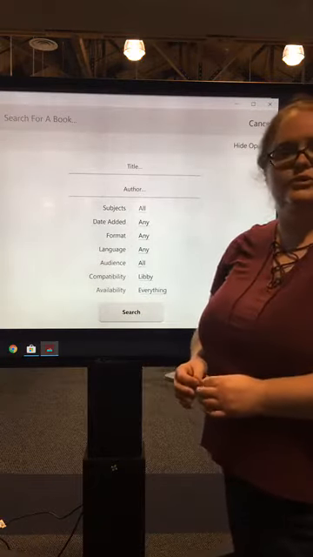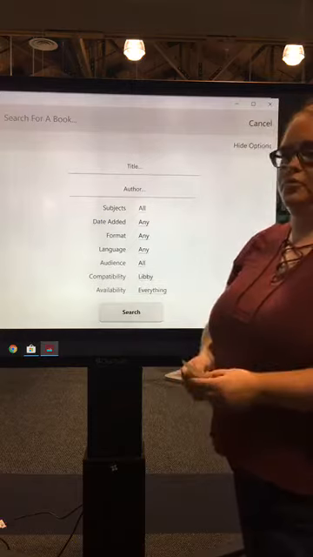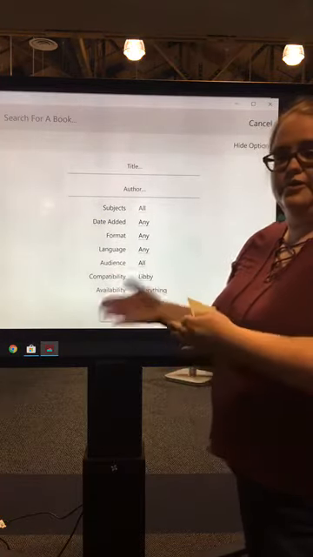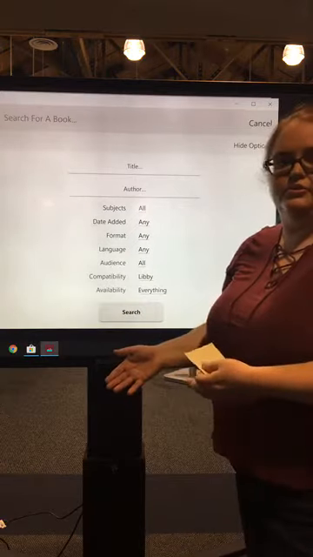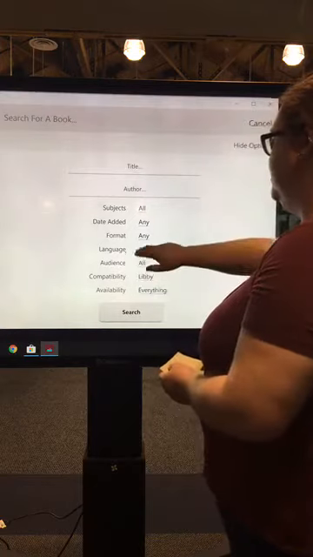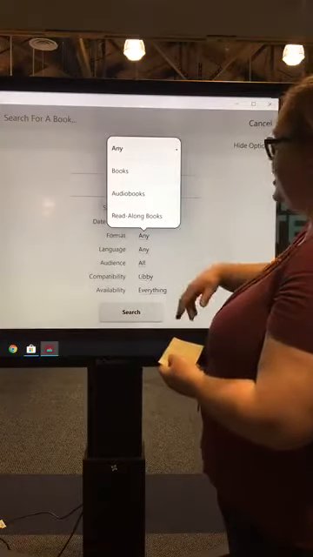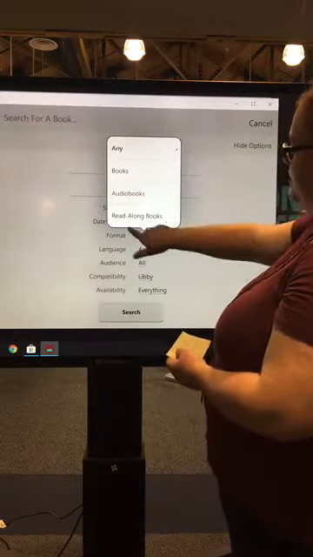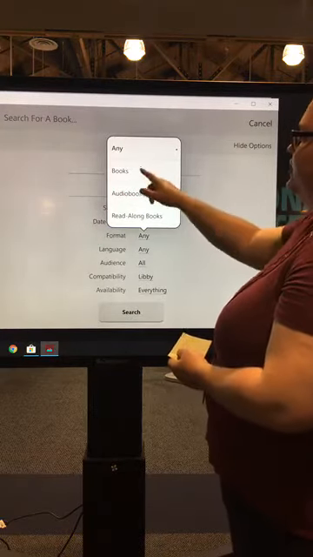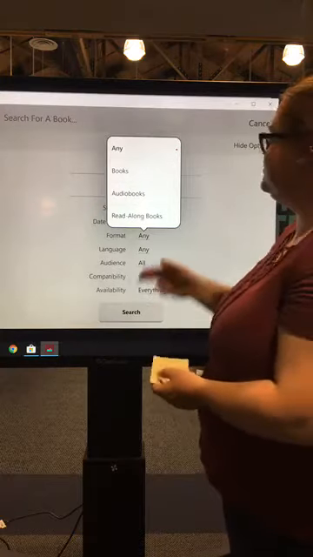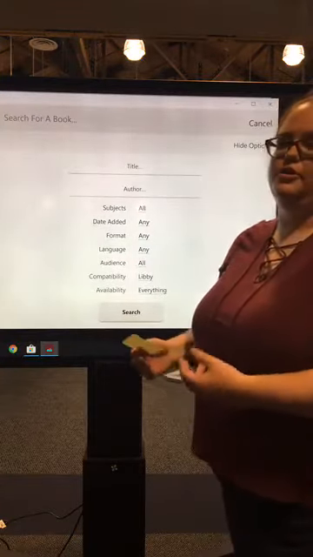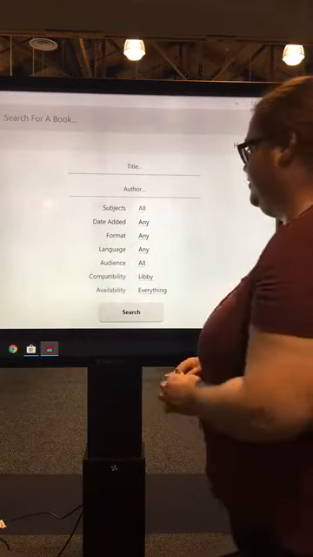I know a lot of people are doing homeschooling right now. We have a lot of picture books that also have playable read-aloud and follow-along content too, so that can be great. That's going to be useful if you can actually choose those read-along books there under format. And you can choose between books and audiobooks. And those audiobooks are also going to play right in the app, so that's pretty great.